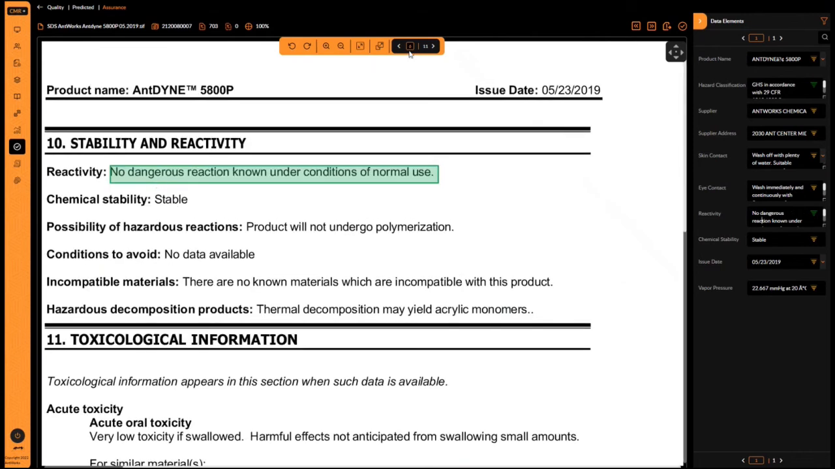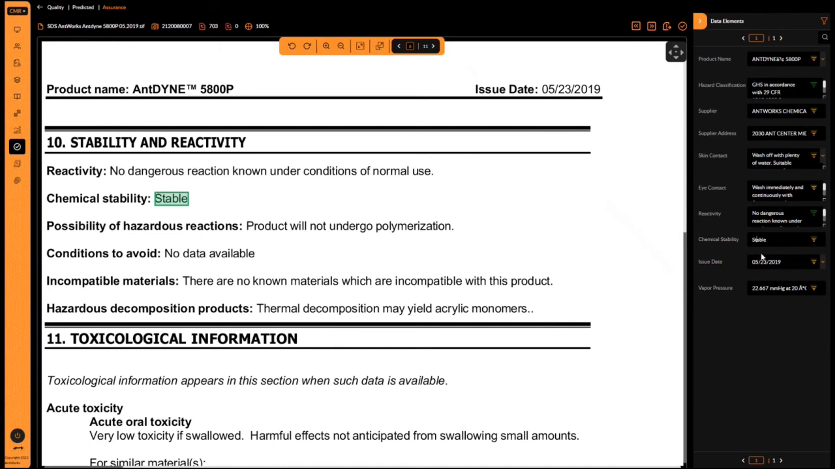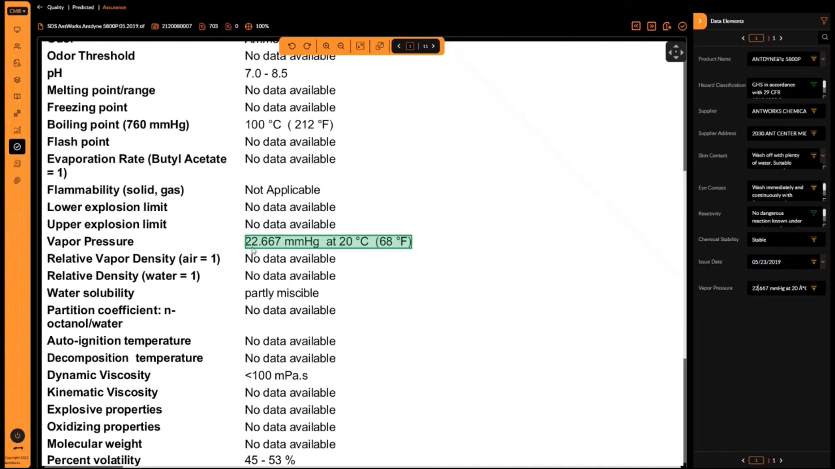Reactivity and chemical stability have been found on page 6 and extracted correctly. In this document, the issue date is in the header. Lastly, there's a value for vapor pressure. It's been captured correctly, but we could remove the extraneous symbol.